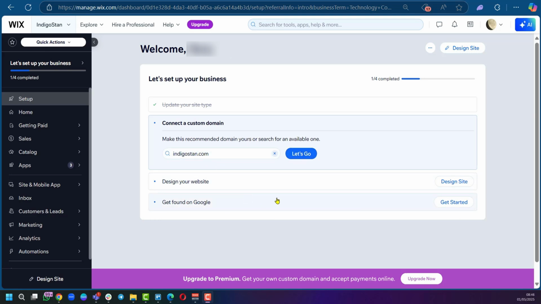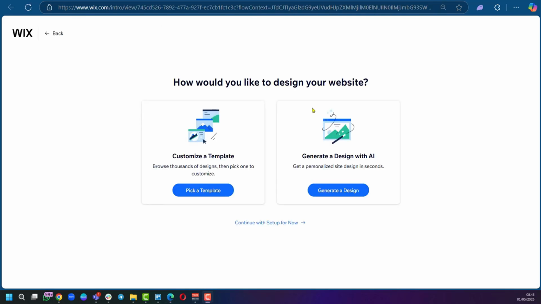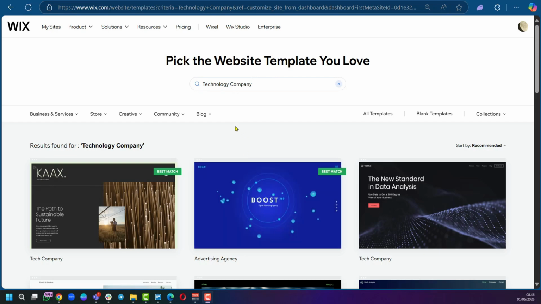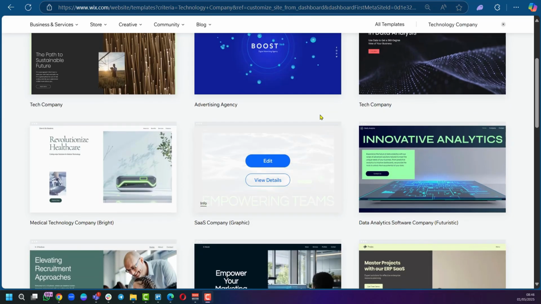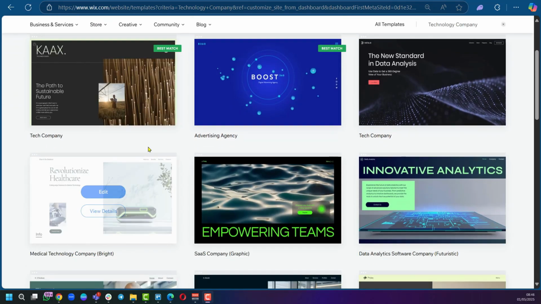But of course, we want to show you how you can design your site and these are the steps involved. So we're going to go ahead and choose the design your website. Click on design site. And here you'll be faced with two options, one related to generating a design with AI or customize a template. Again, we'd like to show you the basics because we know that with AI, you can simply do it yourself and go ahead to make something great. But with the customized template, we're going to click on pick a template.